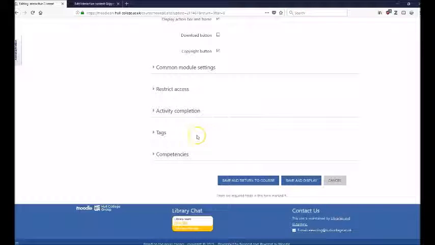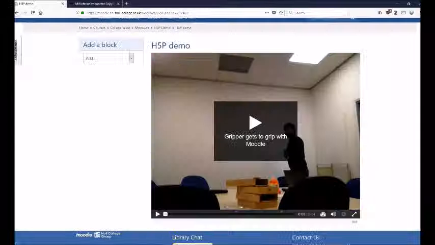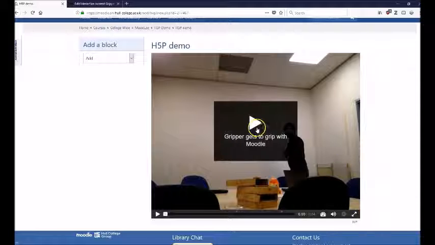So we just need to save and display that. Let's have a look at it. I'll show you it, I'll prove it works. Okay, so Gripper gets to grips with Moodle. Let's see it.